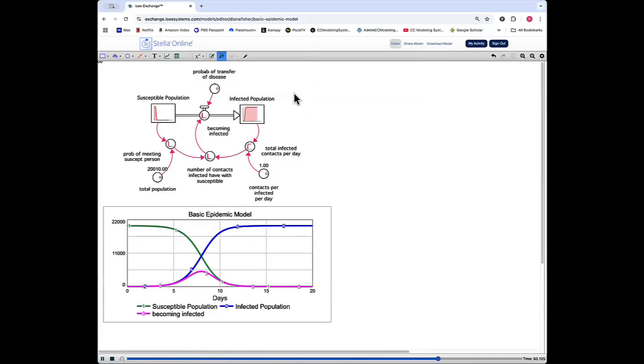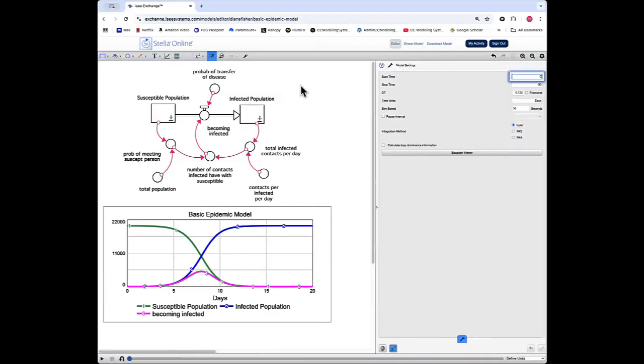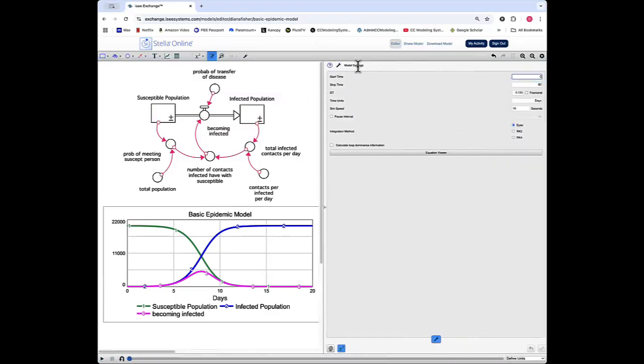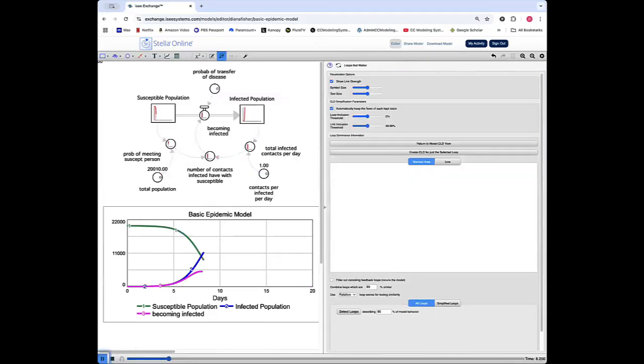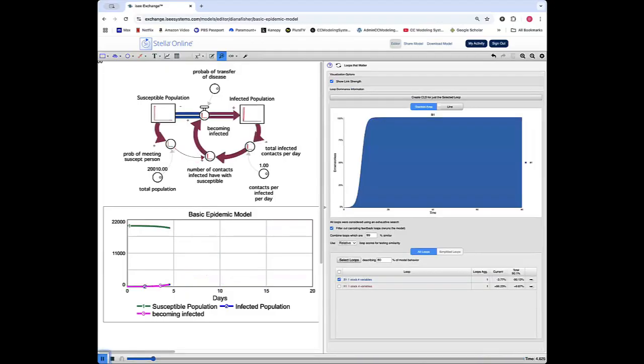And then I am going to double click on a blank space here to bring up the model settings panel and turn on calculate loop dominance. And I am going to click to run this again. And I don't know why it doesn't show what I want it to show right now. I'm going to have to click this twice for you to actually see what I want you to see.